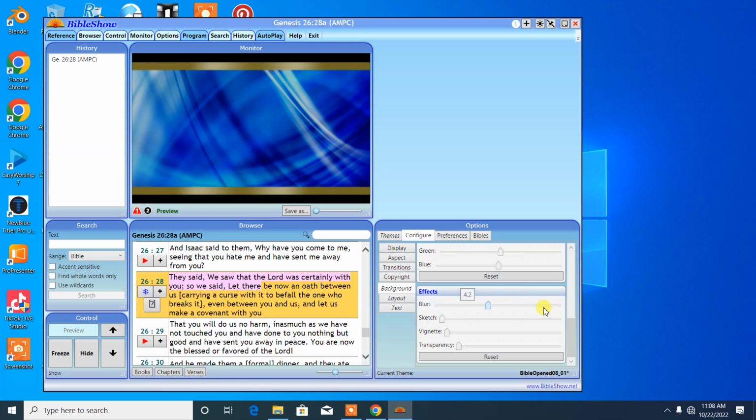So these are other settings. You can blur your background. You can add a little transparency. For me, I will add a little transparency, just a little so that I can see behind my scripture. That is for the background.